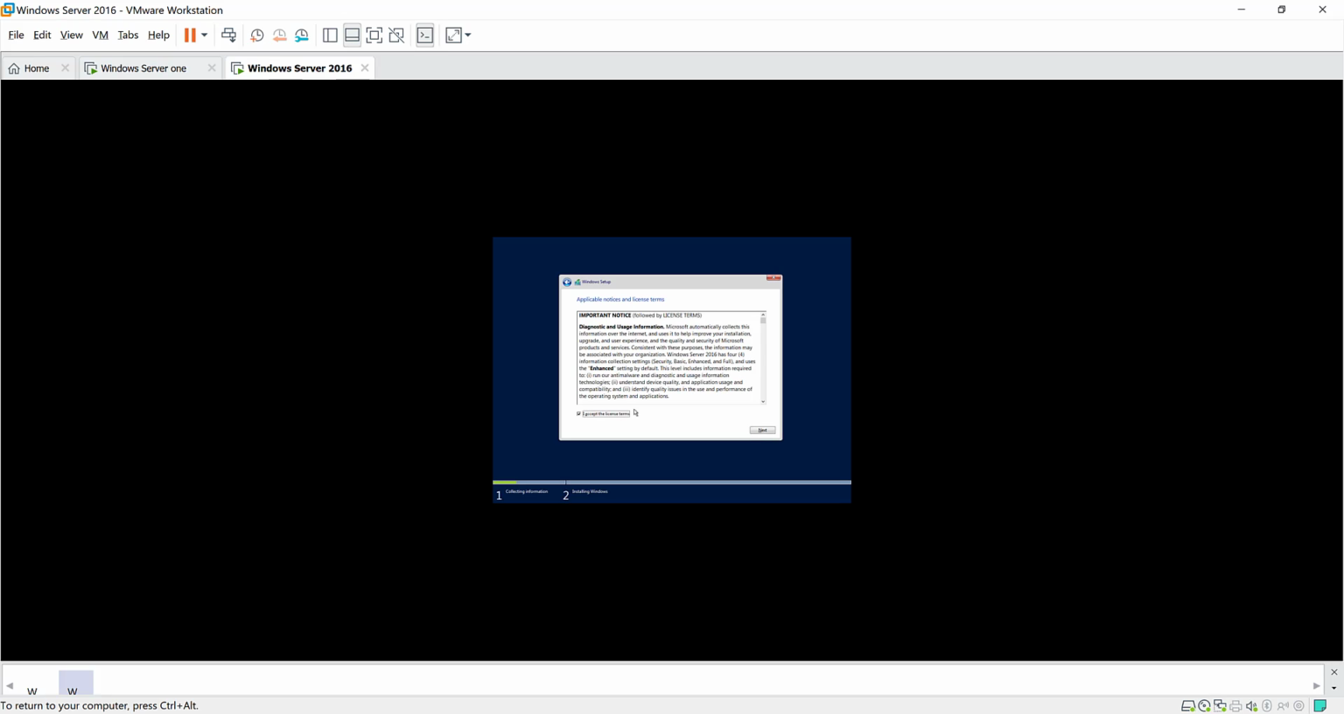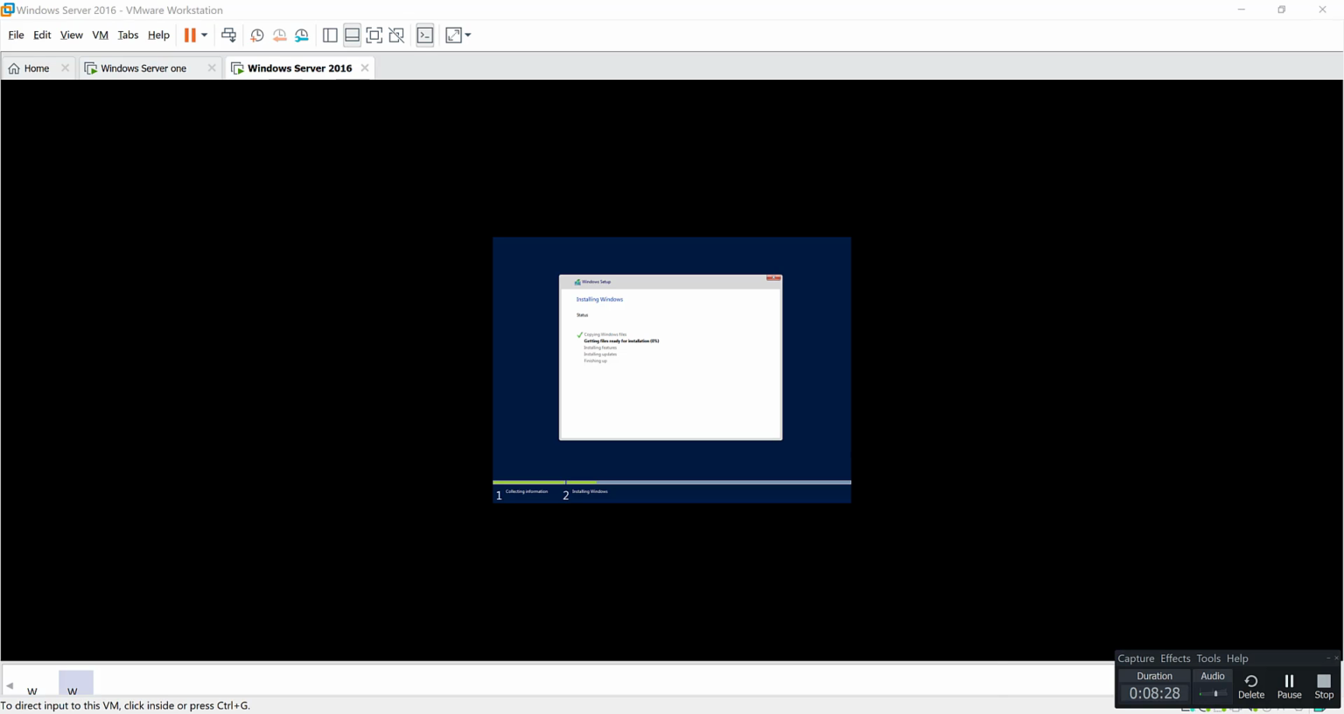So accept the license agreement and choose the custom install, not the upgrade option, because we don't have Windows already installed. So we have to go and choose the partition of the disk. Alright, it takes a while. I will pause the video and come back once it's done.